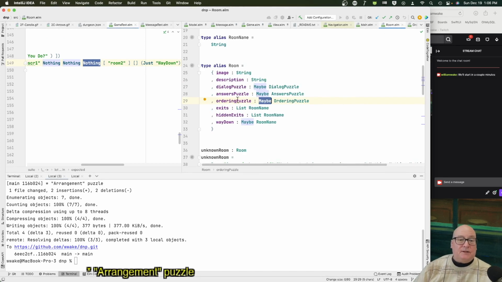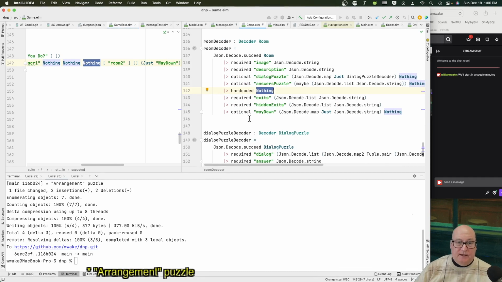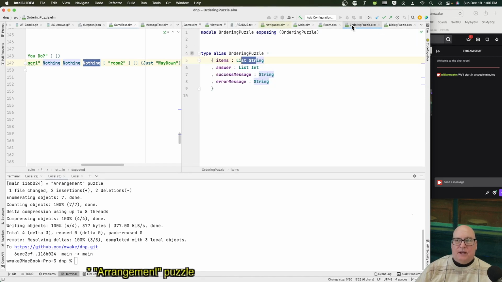If we go to our room, the third puzzle is an ordering puzzle, maybe ordering puzzle, and so we're just defaulting it to nothing. As of right now, nobody's looking at anything about this. So when you try and read in the file, it doesn't even look for the field. It just says no, it's nothing. It's hard coded.